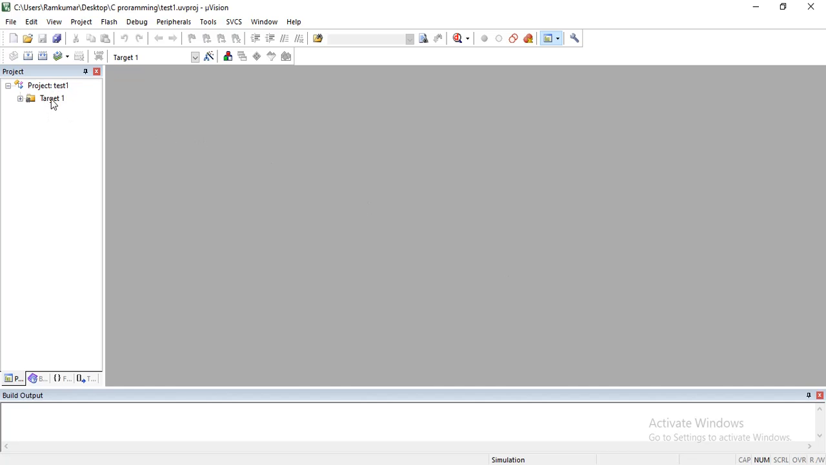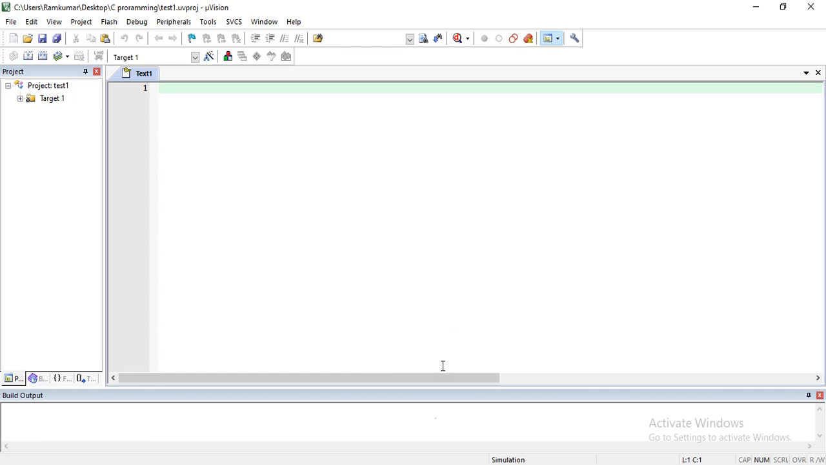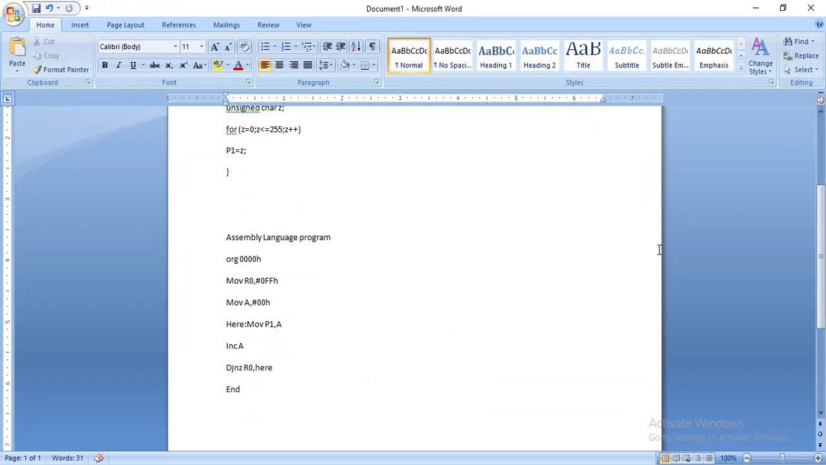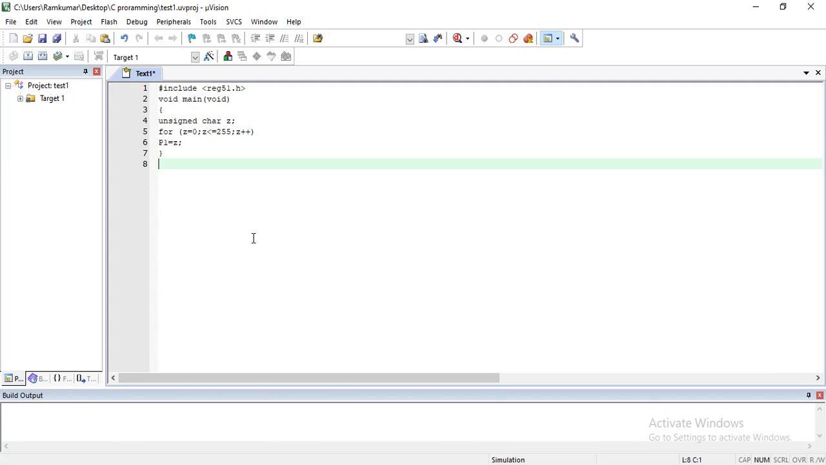Okay, here the target is selected under your project name test 1. Now we have to write the program. There are two options: select the new page here, or else go for file and give new. In this lecture I will show a demo of two programs. One is in C, another one is in assembly level programming. I have already written them; to save time, I just copy and paste them over here.